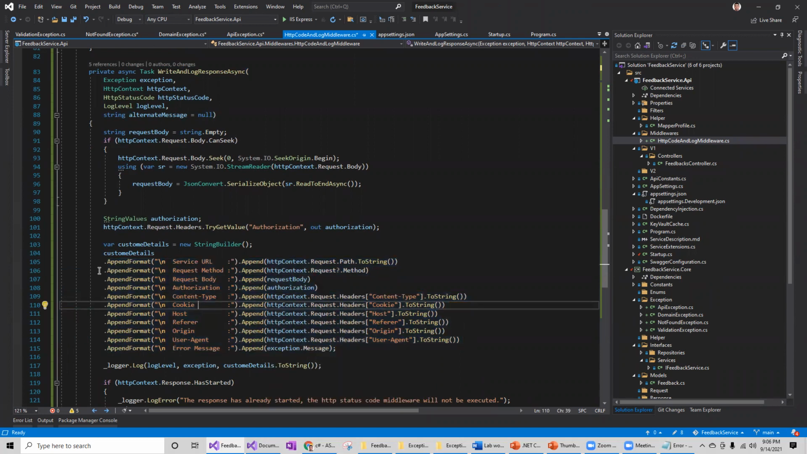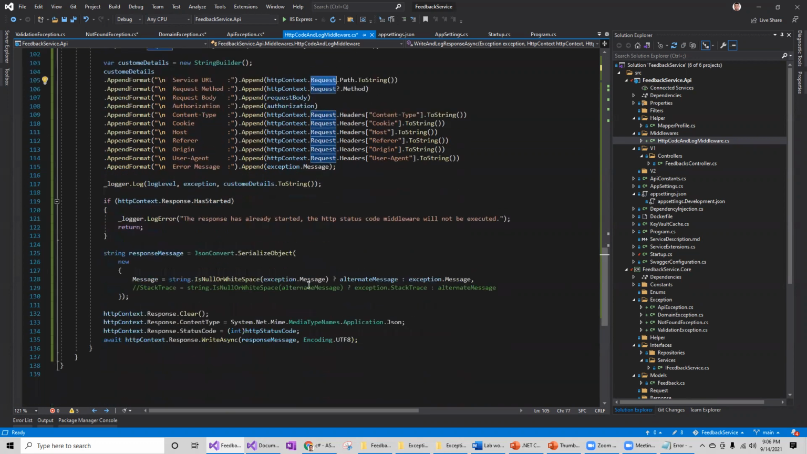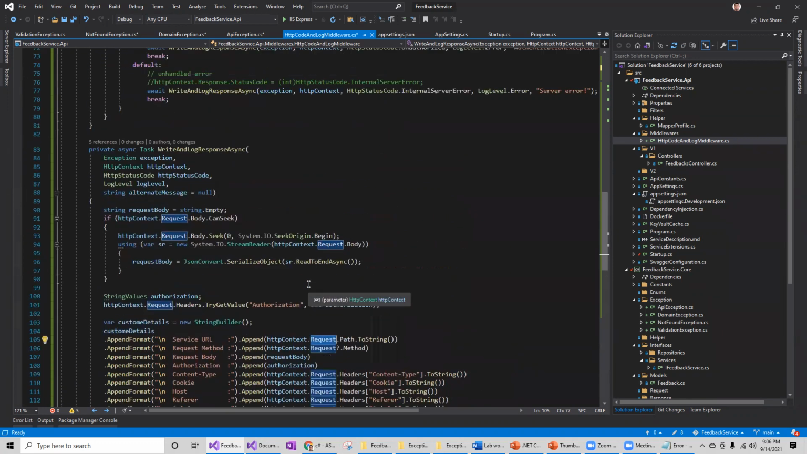For example, I'm also writing the request method. So be careful while using this method, so as not to add any sensitive information. As I mentioned, for example, if you are using this for the login controller, that will be too risky. So make sure that you understand what is being logged in the logger.